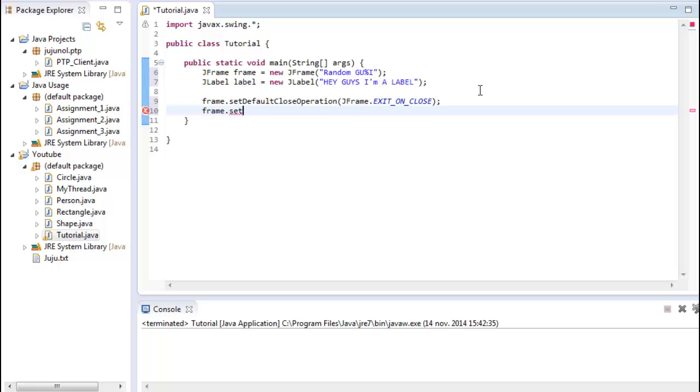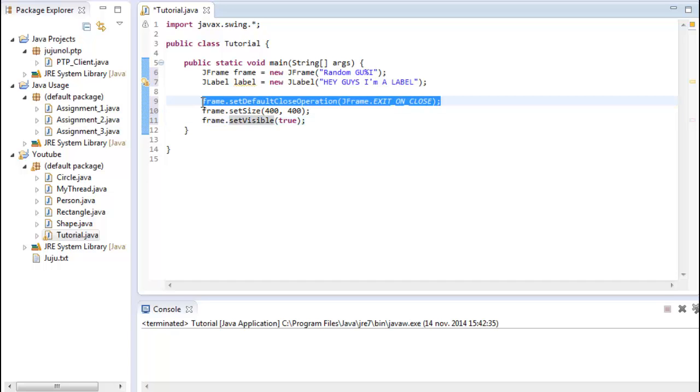Another thing we need to do is set the size. So I'm going to go ahead and set 400 by 400. And the last thing we need to do is set visible and set that to true. Oh, I spelled that wrong. Okay, so this will tell the frame that it needs to exit, otherwise we're going to have a program that never closes, which isn't as great as it sounds.